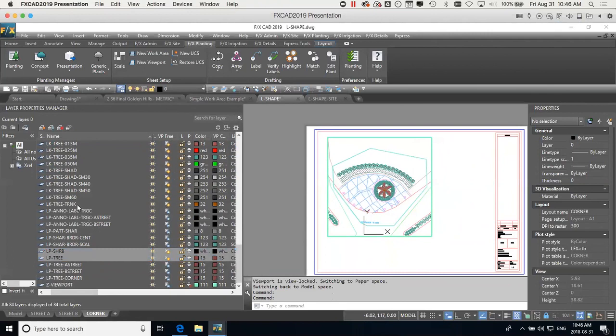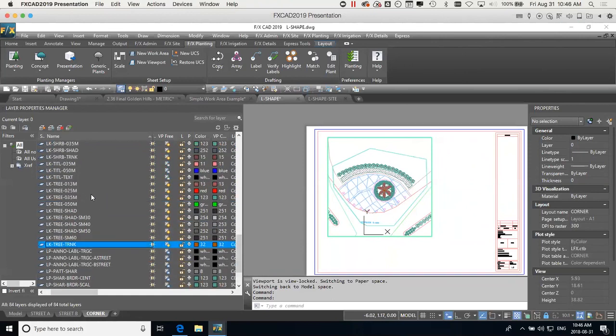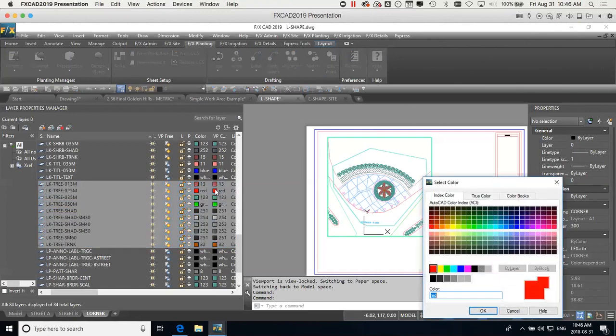But now what I can do is grab all of these LK layers and change their viewport color, not color, but viewport color, to a gray.